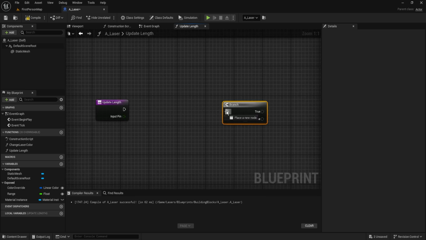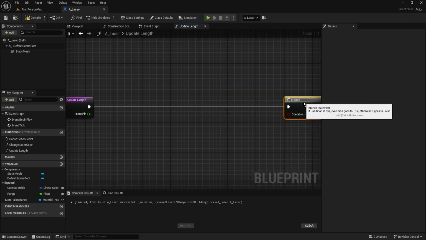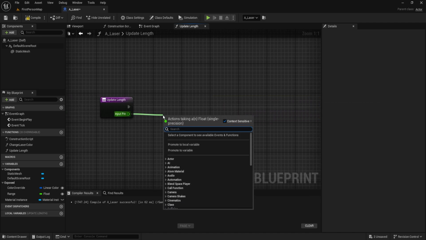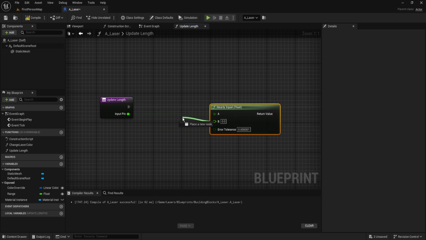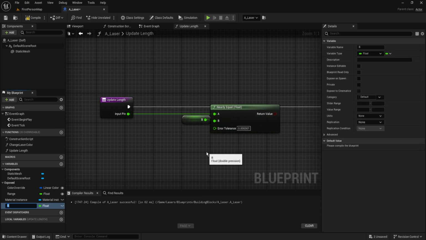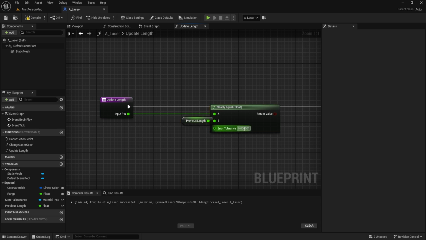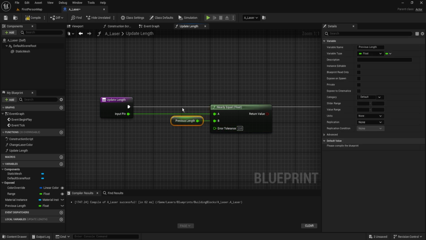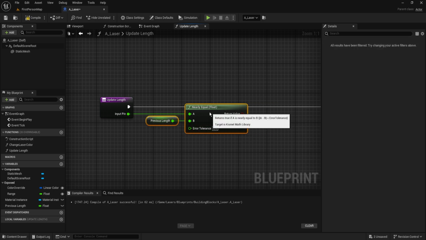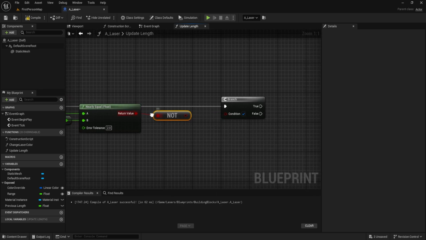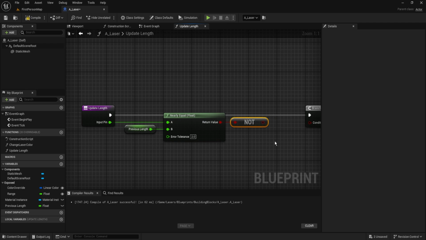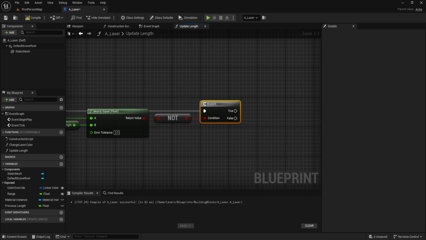So we'll put a branch, and for that branch, we're going to check if this is nearly equal. The value we're going to put in here is a new variable. We're going to call it previous length. So create a variable previous length. And for the error tolerance, I just put 2, just to give it a bit of extra space to work with. So let's move this here. We want to make sure this is not the same, because if they're equal, we don't want to do it. But if they are not equal, then we want to keep going.